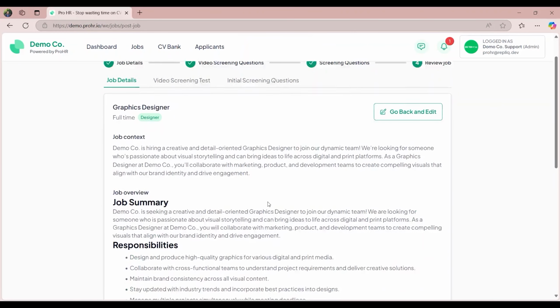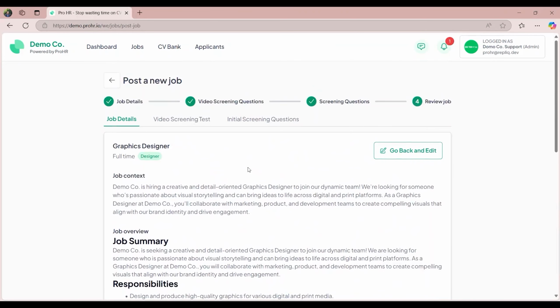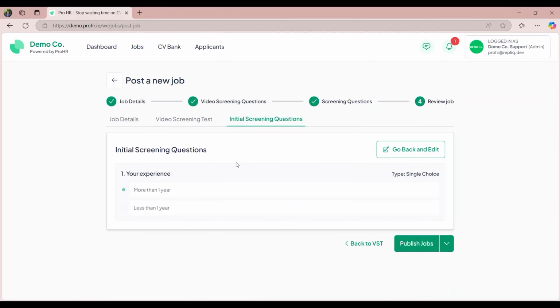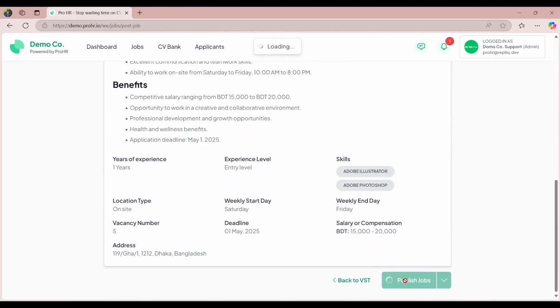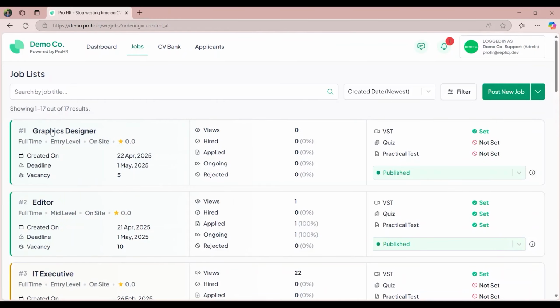Clicking the Continue button again will take you to the review page, where you get an overview of the job post for a final check. By clicking on the Publish button, we'll get your job published. Now you will be able to see the posted job under the Jobs section.